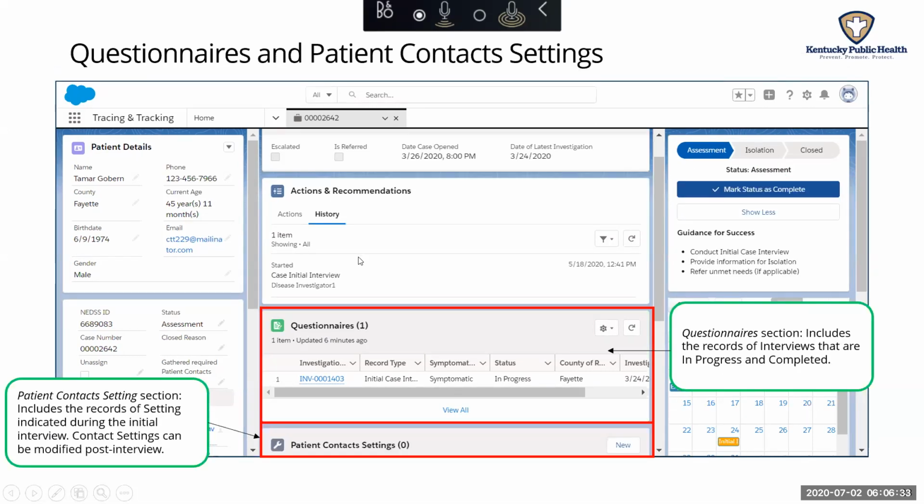Below that actions and recommendations section in the middle of the screen, the next section is the questionnaires section. This will include records of all the interviews that are either in progress or completed for this specific patient.